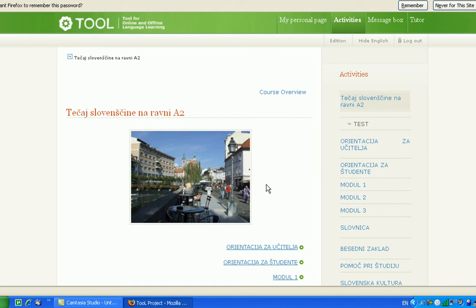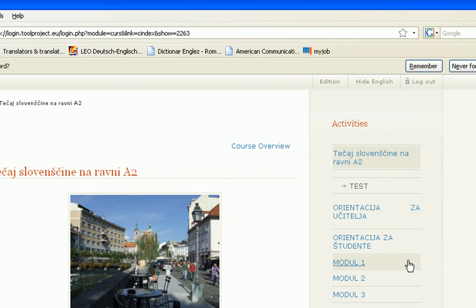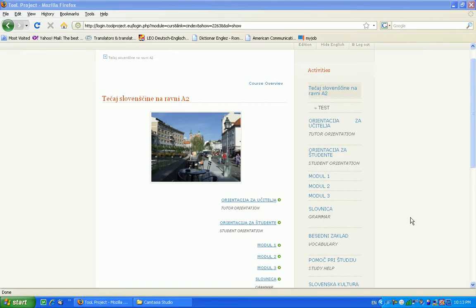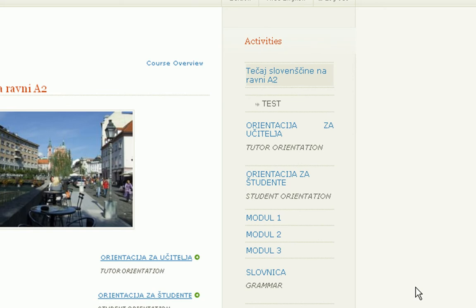The course selected here as an example is the Slovene language course, which, as all the other courses, is structured in the following sections: a free study module, a grammar unit, a vocabulary unit, a unit on culture, one on study tips, entry and final tests, and 2 orientation units, one for the learners and one for the tutors. We will explore together in more detail the orientation unit for tutors in the second part of this tutorial.